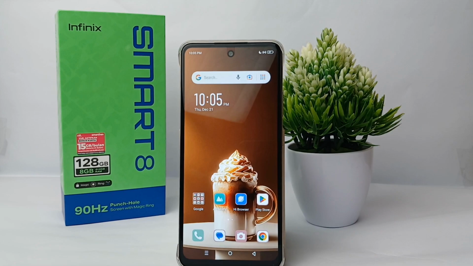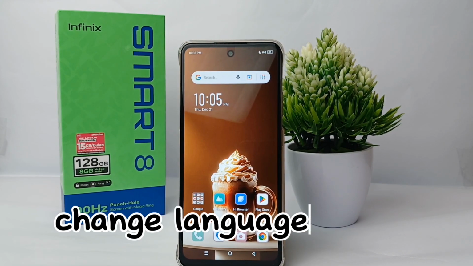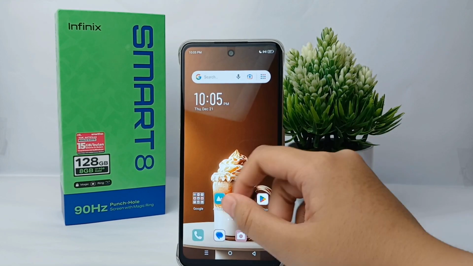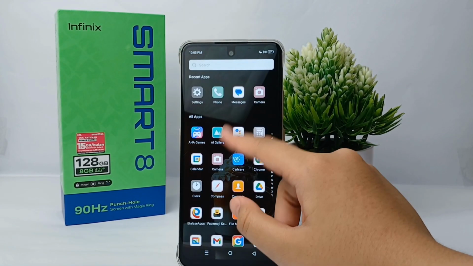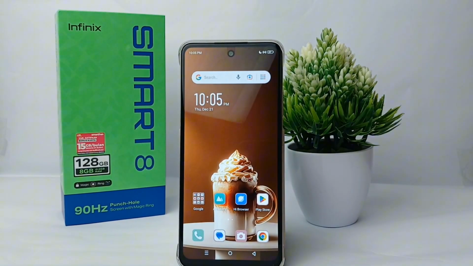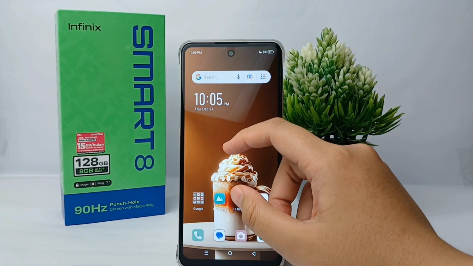Okay guys, so in this video, I would like to share with you a tutorial on how to change the language on Infinix Smart 8 easily. Okay guys, so without any further ado, let's get started with the tutorial. Okay, as you can see, this phone is using English for its primary language. So now I'm gonna switch to another language.